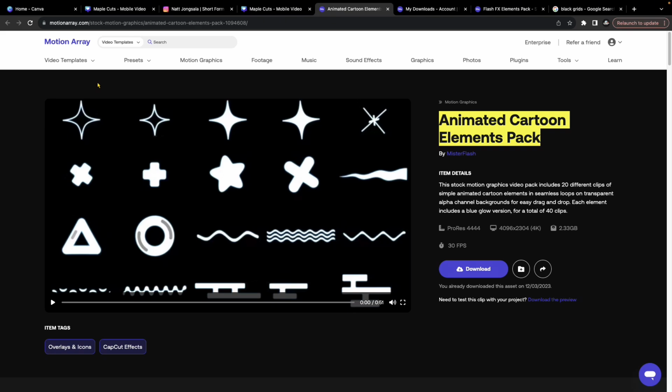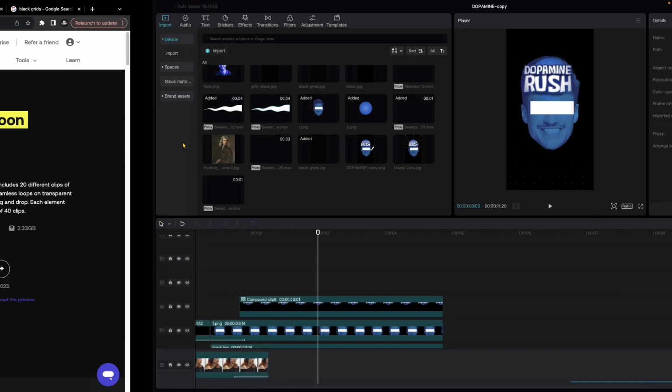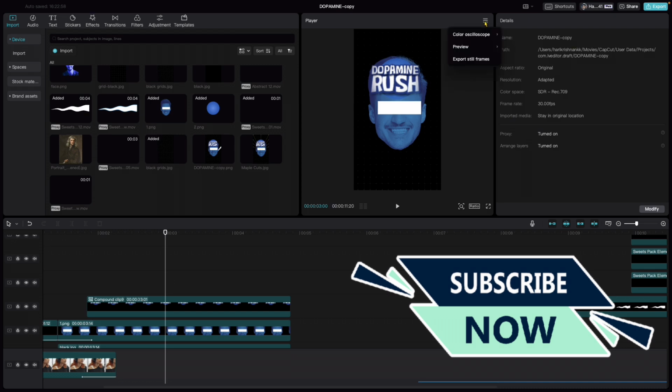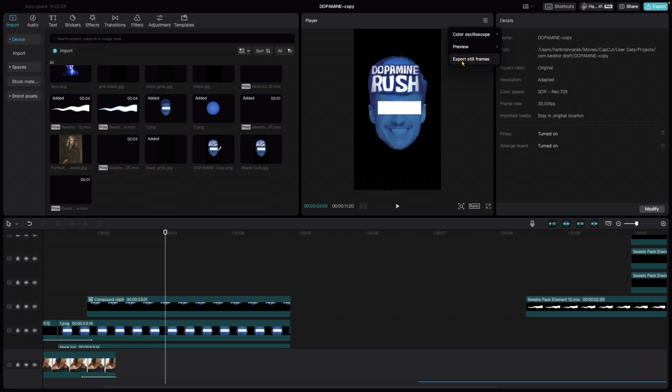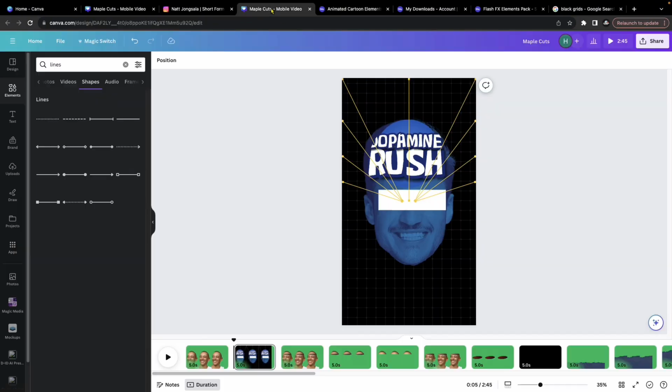Before proceeding, let me show you one cool trick which can help us pull off this effect. Go to Capcut, click on these 3 lines, click on Export Still Frame, which will take a snapshot of this at this point. Now take that snapshot to Canva and just draw 9 lines on top of this like this. Search for lines, select any of these lines, it doesn't matter. Just draw 9 lines over it and bring this to Capcut.